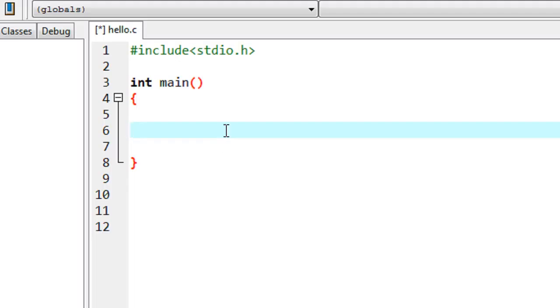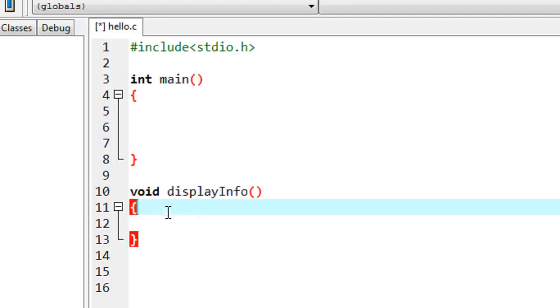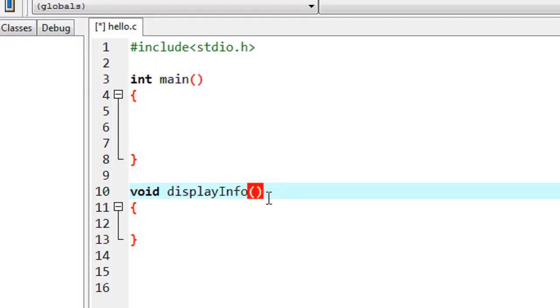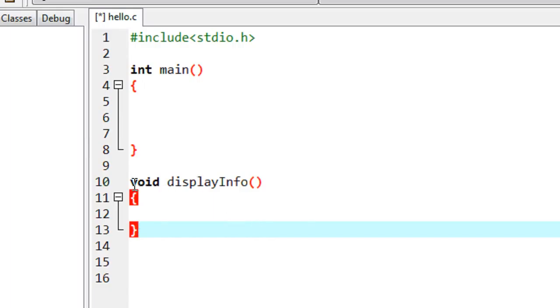Here I'm going to create a function. This function does not return anything to the calling function, so the return type is void, and I name the function display info. This is just a simple function called display info, and you can see that in the brackets of the function no arguments or variables are visible. That means it is not possible to pass any value to this function.